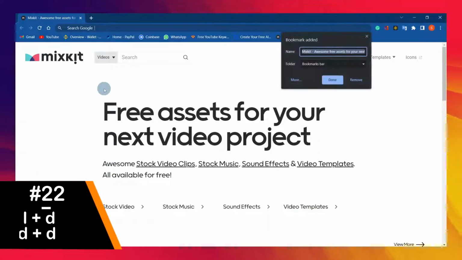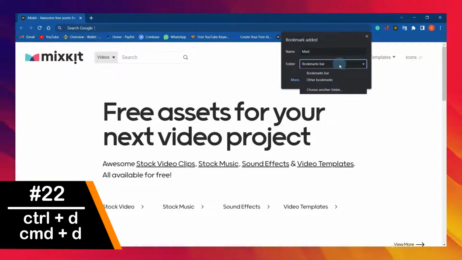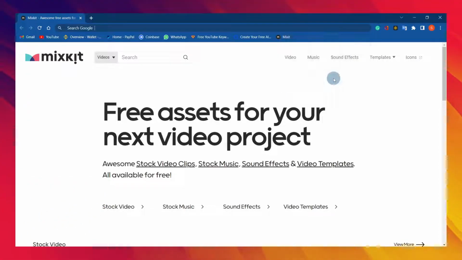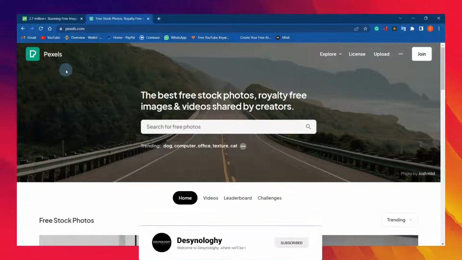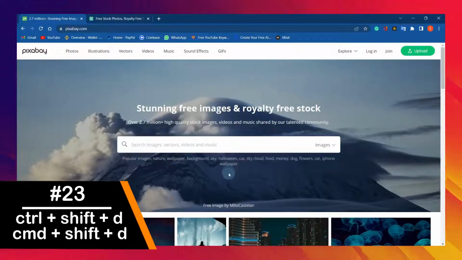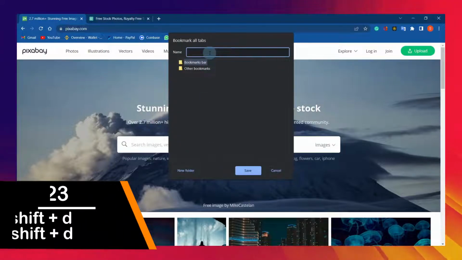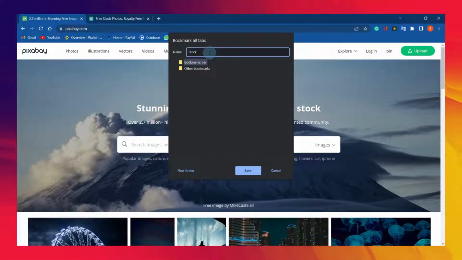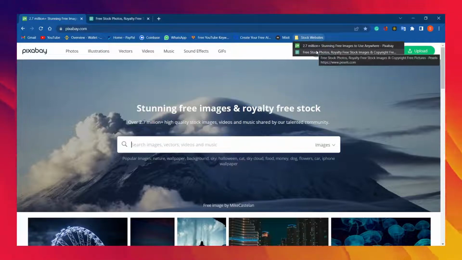To create a bookmark of your current web page, you can use the Ctrl+D shortcut. In Mac, use Command plus D. In this case, I opened two websites in different tabs. To save these two websites as bookmarks in a folder, you can use the Ctrl plus Shift plus D shortcut. In Mac, use Command plus Shift plus D. You can rename it as you want and save it in your bookmarks bar. To use it, you can click the folder and select the website.